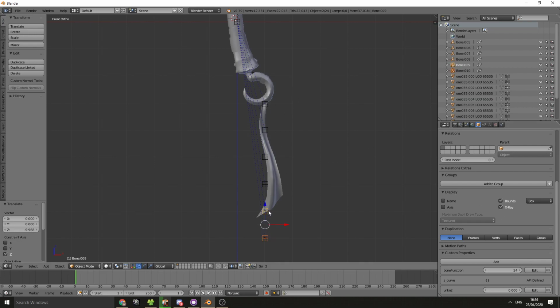Now you want to give them the proper parenting, which we do with Control P. You click, shift click, and you get the bones connected.